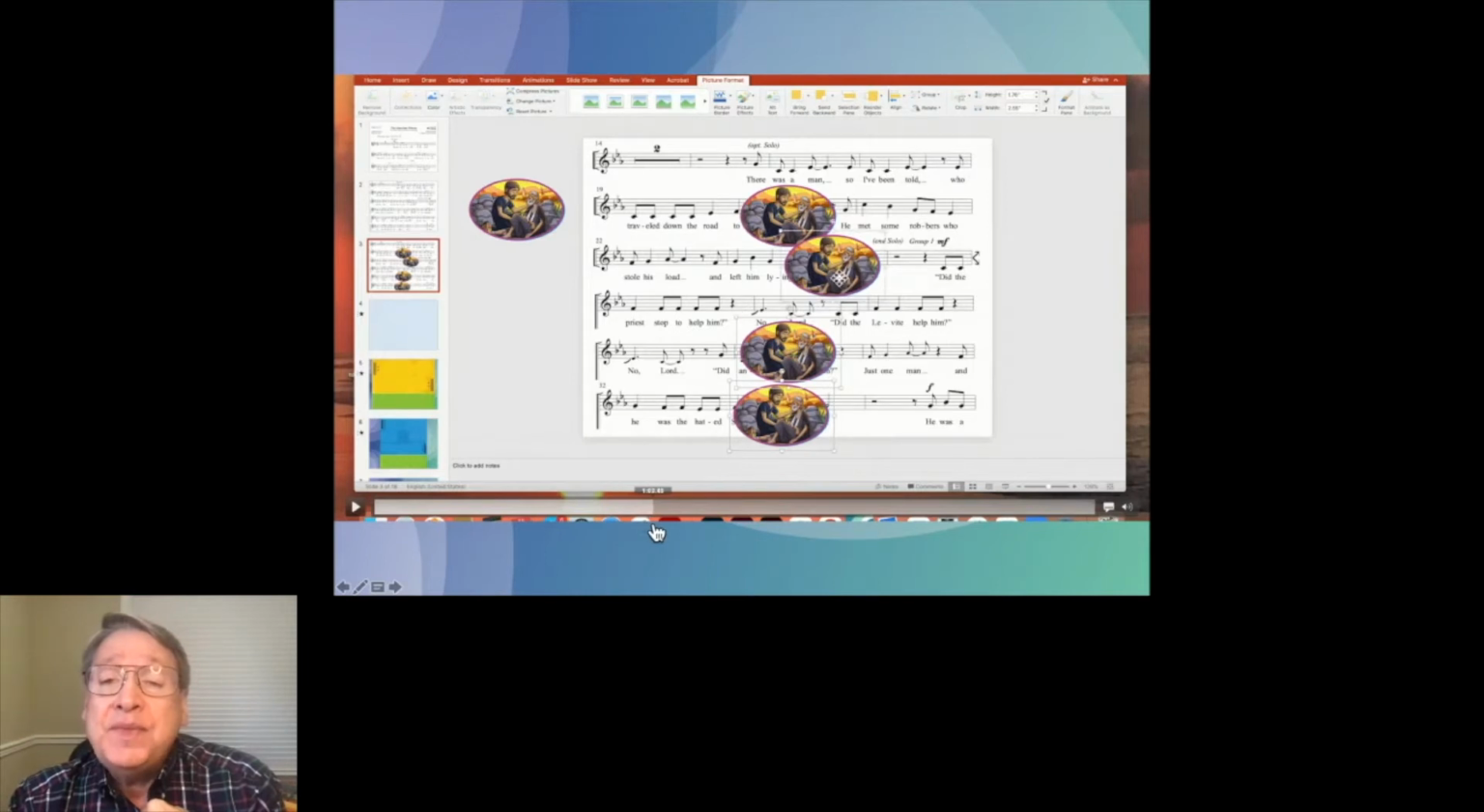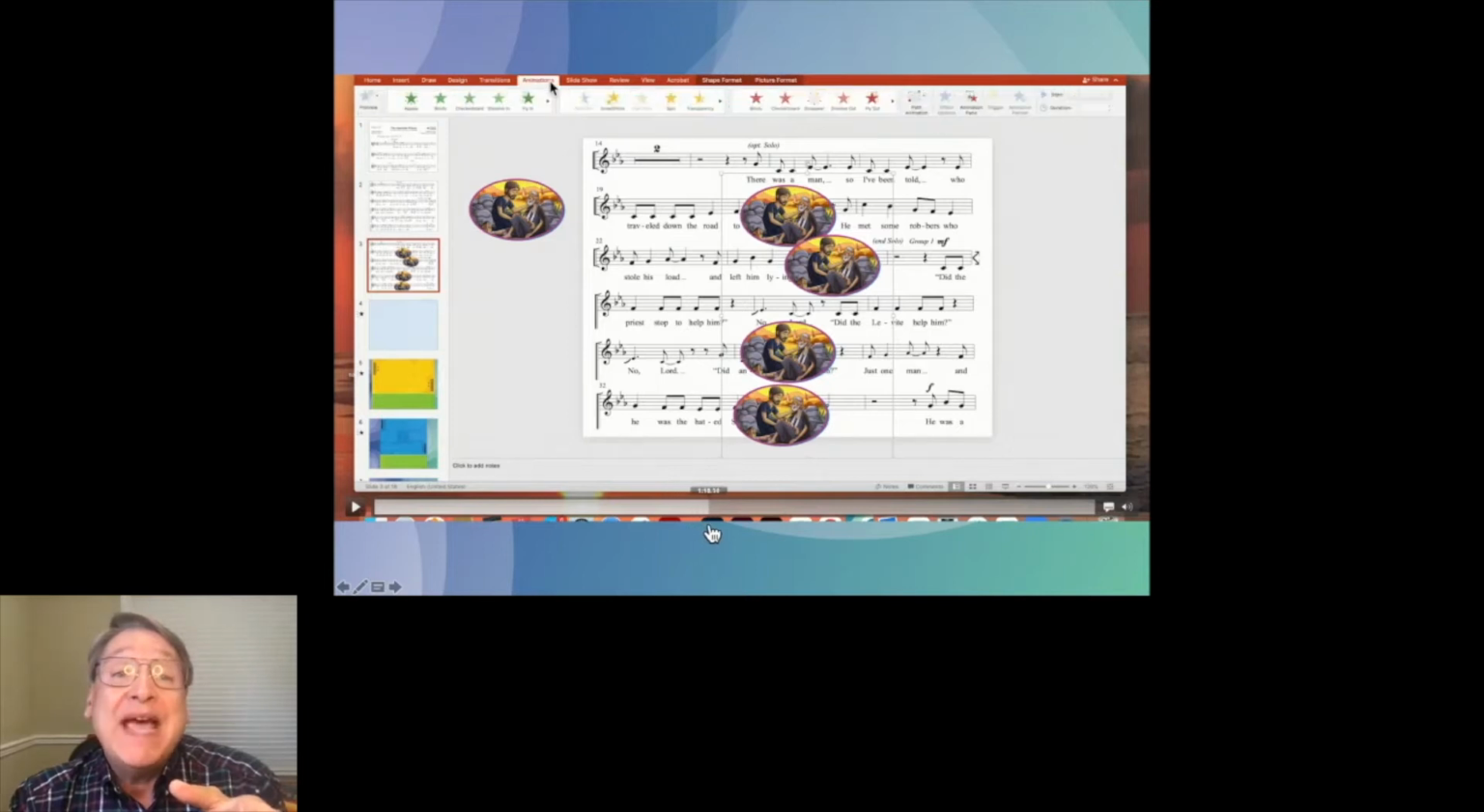And then I'm going to group these 4 together. And I'm going to go up to group, and I'm going to make them function like one image so that all 4 come in at one time. Then I'm going to go up to animation and just dissolve in. And those 4 are going to dissolve in at one time.